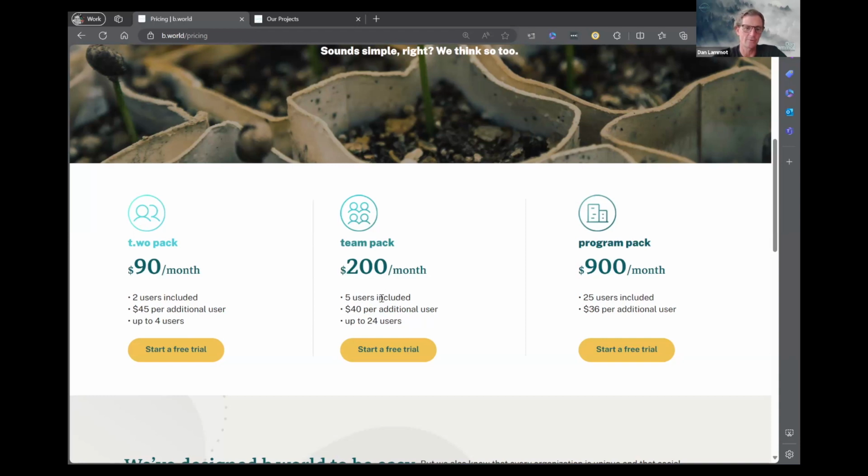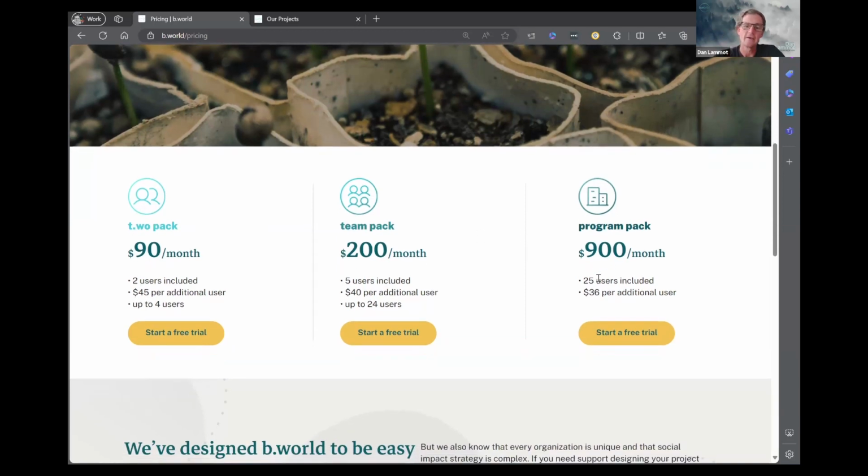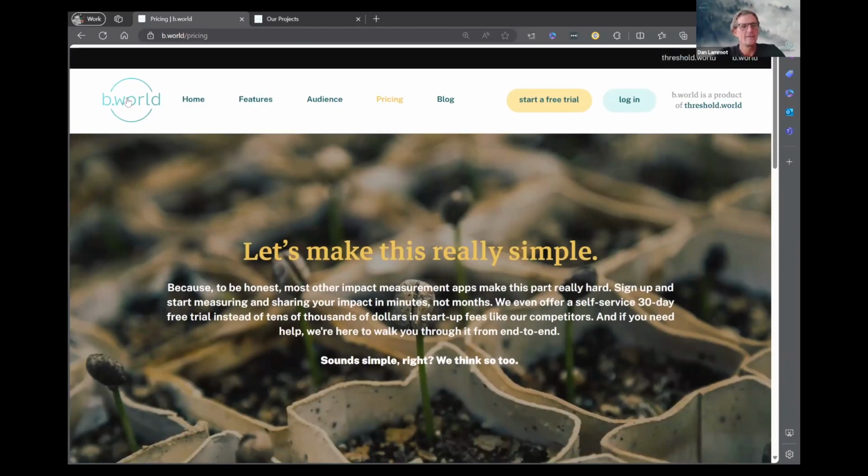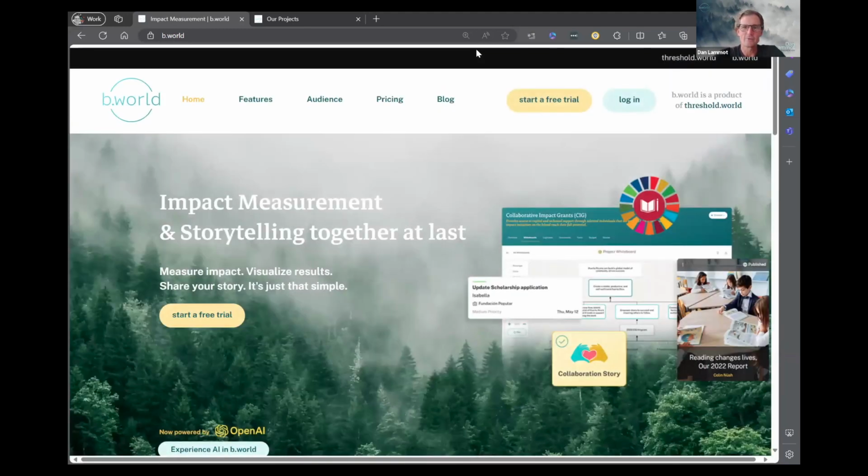So if you wanted to start with 5 users, it's $200 US a month, and then $40 per additional user up to 24, and so on and so forth as you get up into 900. If you have a very large team, please call us. We're very happy to discuss differential pricing if you're going to be adding a lot of people to the application as well. So that's our quick tour of b.world for today.